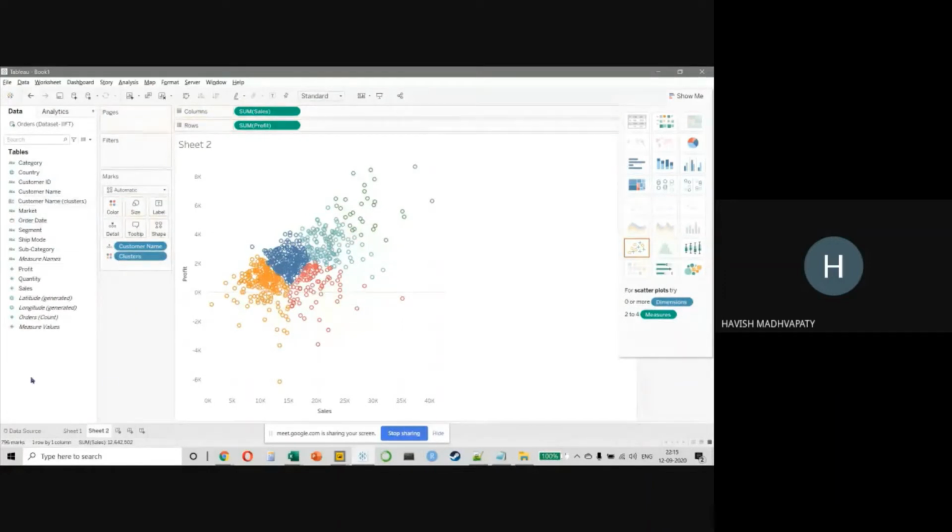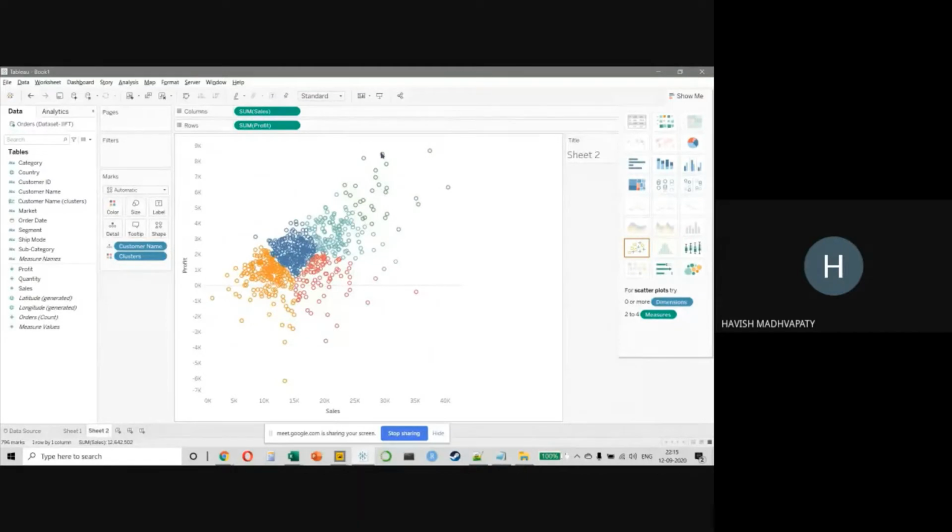Usually, from a business perspective, what is a high-level overview? You'll say that these guys are the most important to the business, correct? Because these are high on profit and high on sales. But this is actually incorrect.